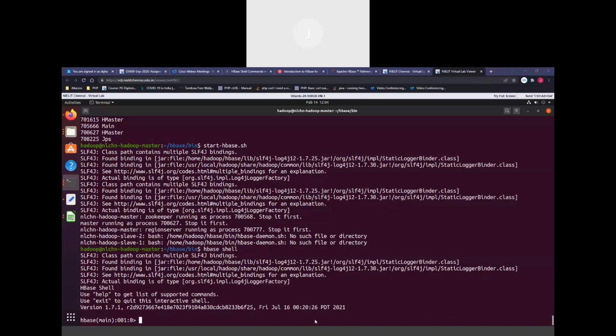Is it coming for everyone or is it throwing an error? I got it, ma'am. It's showing hbase main. Okay, good. Ma'am, I'm usually getting an invalid variable error from here. I'm getting the same error even for start-hbase. Invalid variable. Okay, invalid argument, something like that.